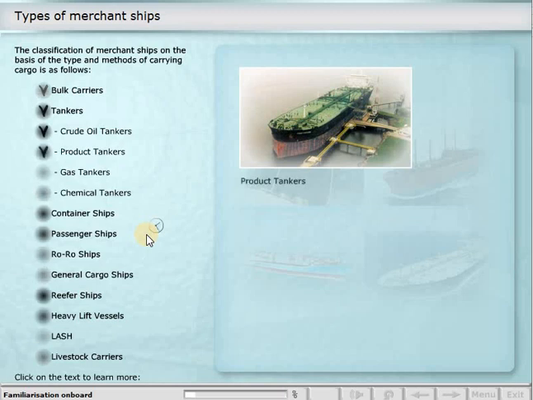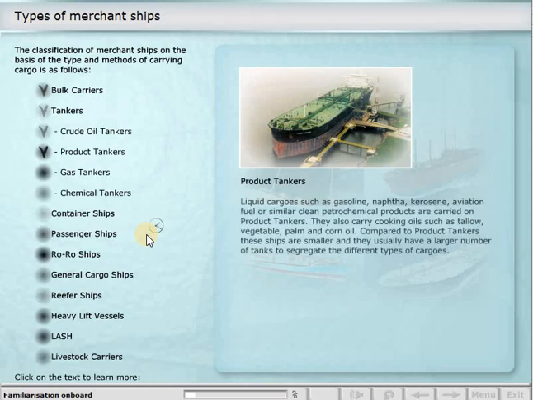Product tankers. Liquid cargoes such as gasoline, naphtha, kerosene, aviation fuel, or similar clean petrochemical products are carried on product tankers. They also carry cooking oils such as tallow, vegetable, palm, and corn oil. Compared to crude oil tankers, these ships are smaller, and they usually have a larger number of tanks to segregate the different types of cargoes.